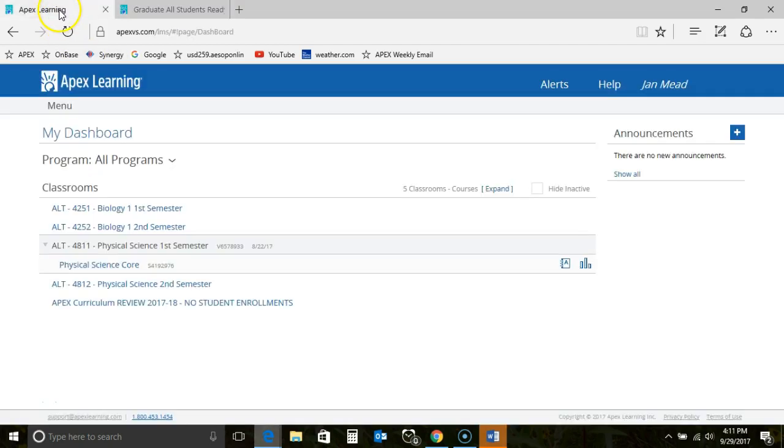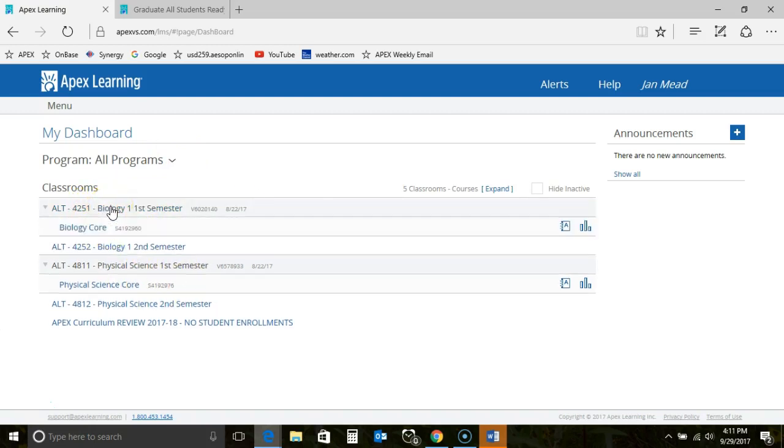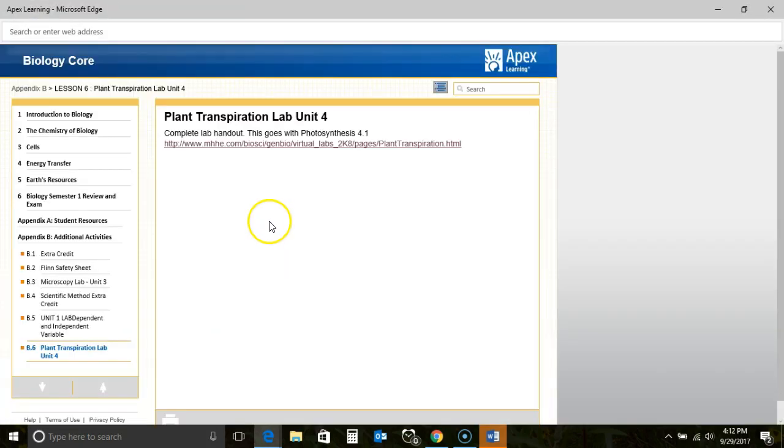So I wanted to show you, I've already logged in. I log in through my district. I am teaching biology and physical science, first and second semester in both. So this is basically what the students see. If they're in my biology class, they'll have a list of all of their classes on here, and this is what they would see. So they would go into biology core, and I have turned through here.